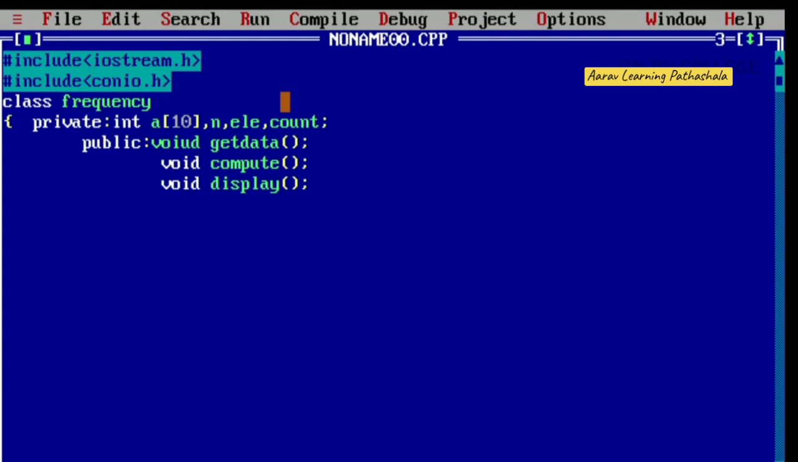Then close the class. To close the class, after writing the curly bracket, you must put a semicolon. Then next, one by one we have to write all the remaining functions. Void, the class name here we have given is frequency, then the scope resolution operator, then the getdata function. First we are writing the first function.